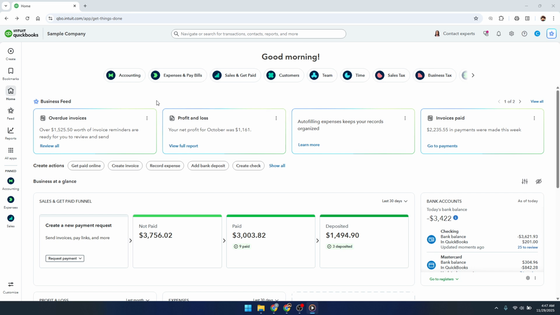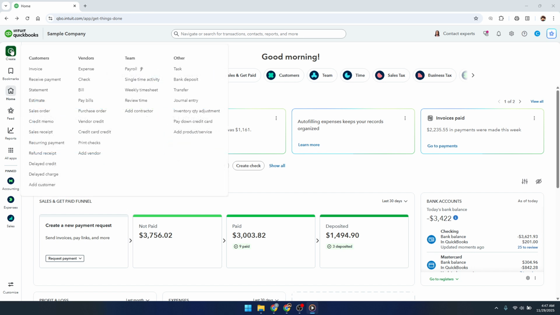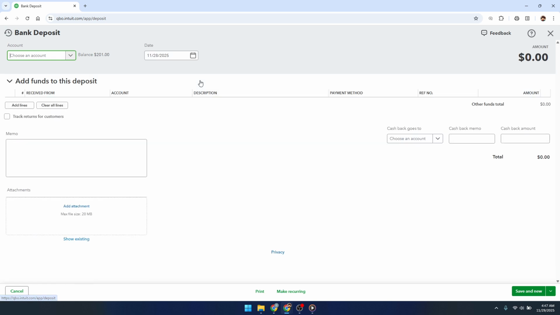Start by heading to your QuickBooks Online dashboard. At the top left, click the New button. From the options that appear, choose Bank Deposit. This is where you'll tell QuickBooks exactly what's going into your bank and how it breaks down.